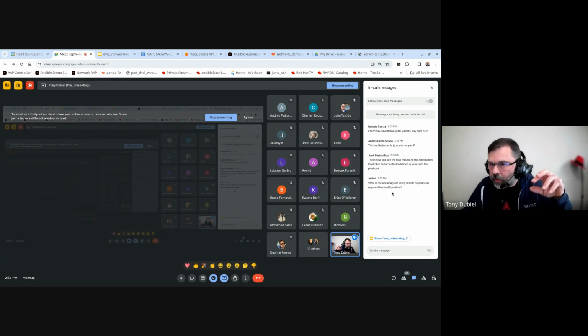So what is the advantage of using Ansible Playbook as opposed to CloudFormation? Yeah, so the difference is, with CloudFormation, you're building templates and creating all your constructs in AWS, which is fine if you're working with regular AWS types of components. So this was like a beginning type of thing. So the answer is yes, you could easily do everything we just did with CloudFormation templates. But where it starts to get trickier is when you start to do other things.